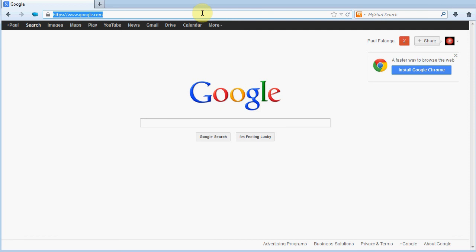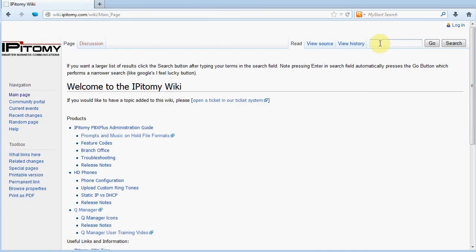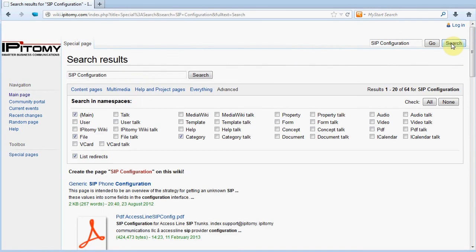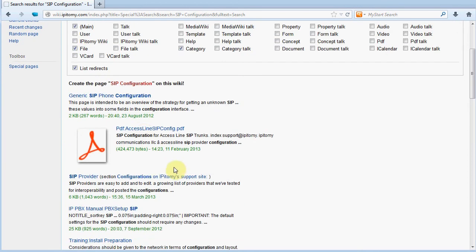A list of SIP providers that are interoperability tested on the IPitomy PBX can be found on our wiki at wiki.ipitomy.com. Do a search for SIP configuration. When searching the wiki, be sure to click on the search button for the most results. Using the Enter key or clicking on the Go button will result in only the page with the closest match to be displayed.